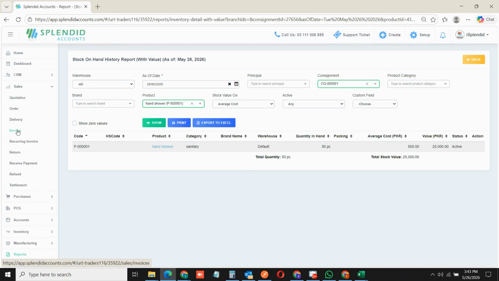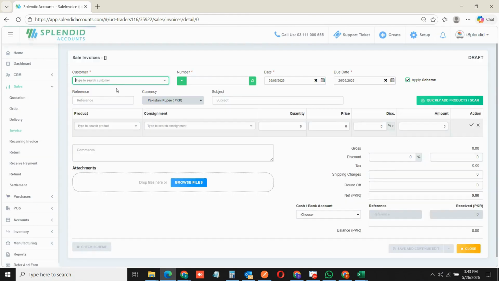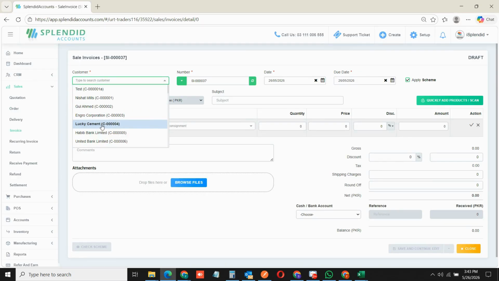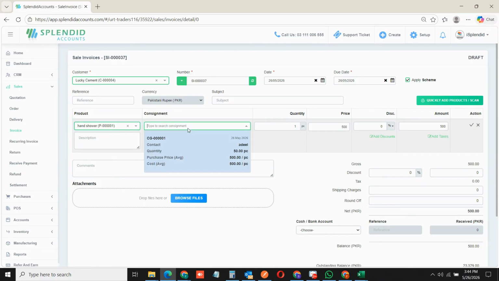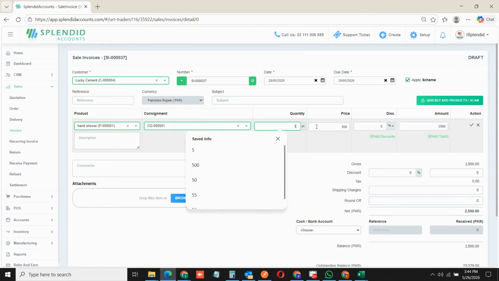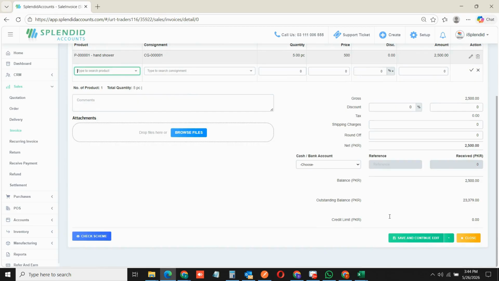Similarly, when you want to make a sale, when you create a sale, you can select the consignment there too. We are in sales now. You simply select the customer, and here you select the product. Here it will ask you which consignment you want to manage the stock from. Select that consignment, enter the quantity, and click save and approve here.